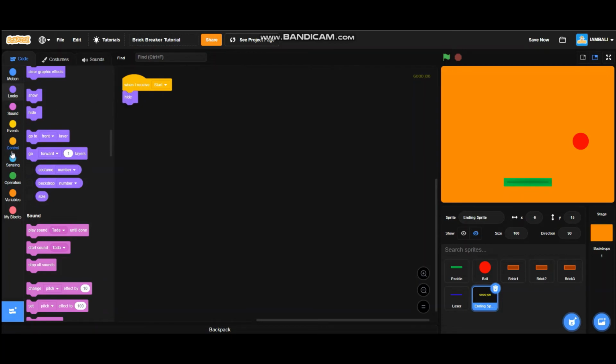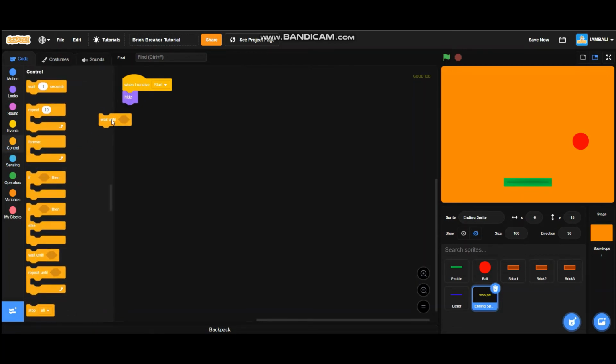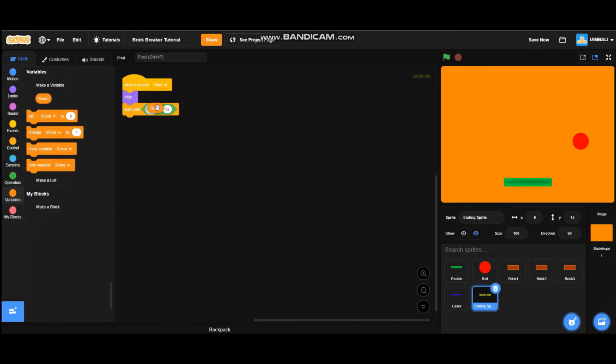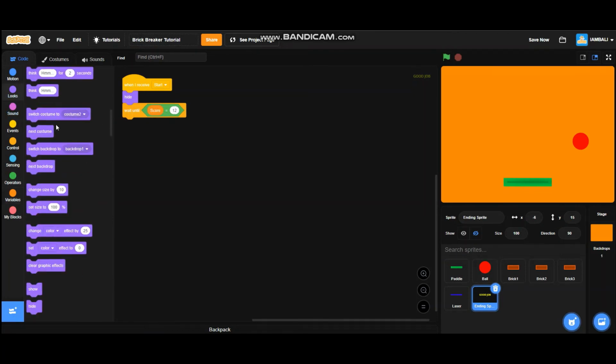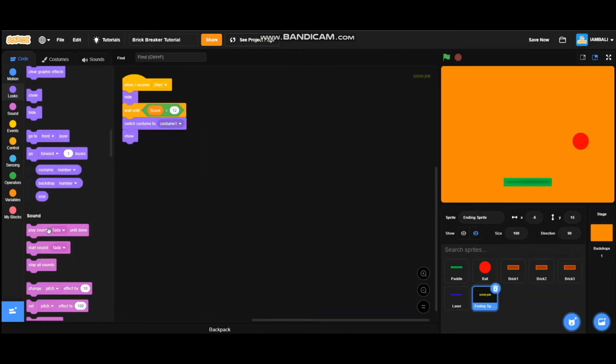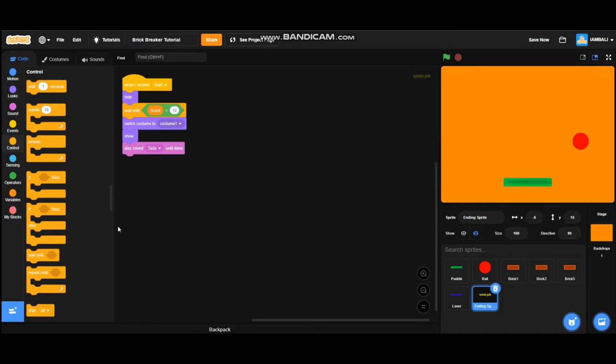It will wait until the score is equal to 12. Wait until score equals to 12. And then it will switch costume to costume 1. And then it will show. After it shows, it will play some tada until done, and then it will stop all.